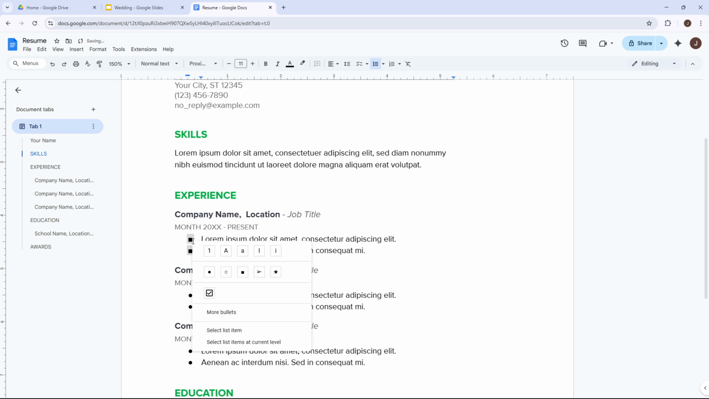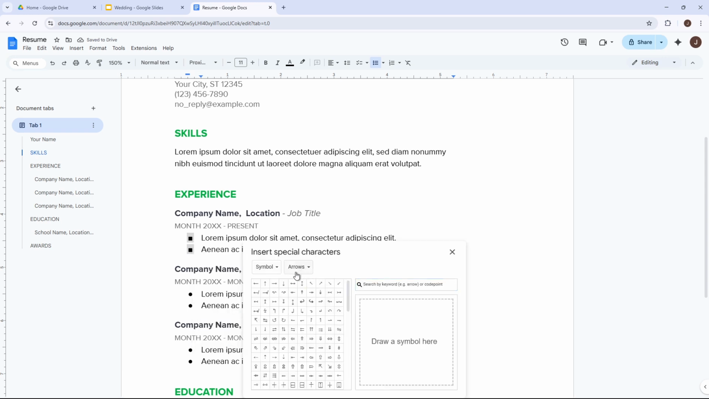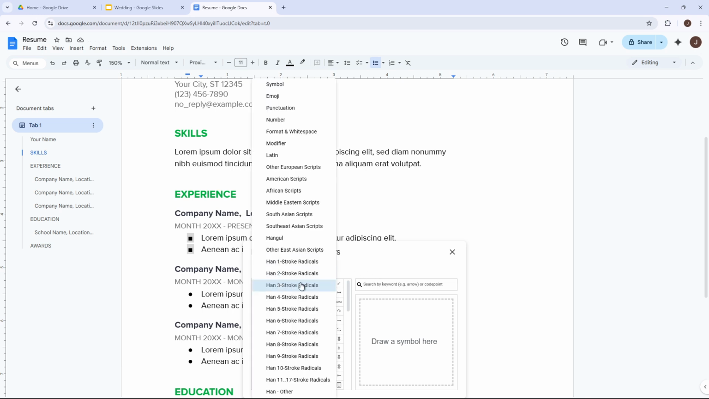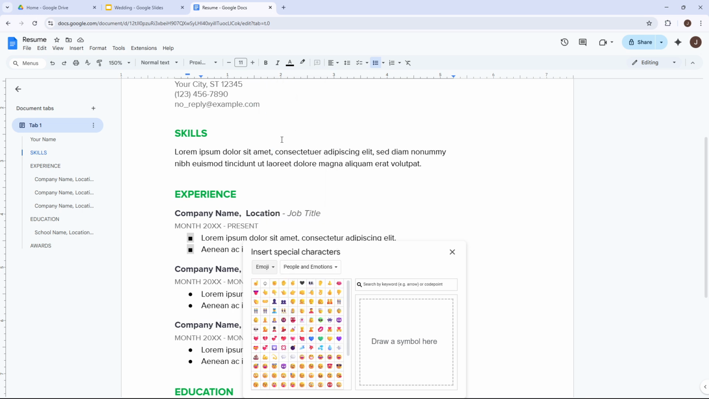For those wanting more creativity or specific symbols, right-click again on the selected bullet points and this time choose More Bullets. This choice will summon a dedicated pop-up window that opens up a treasure trove of possibilities. Once in the More Bullets window, you'll find a wealth of categories to browse. Within the Symbols category, you'll discover a variety of icons, such as arrows and mathematical symbols. If emojis are more your style, the Emoji category offers a colourful assortment to choose from.